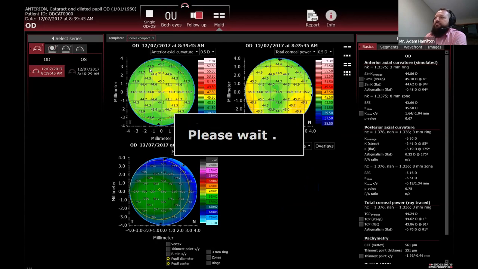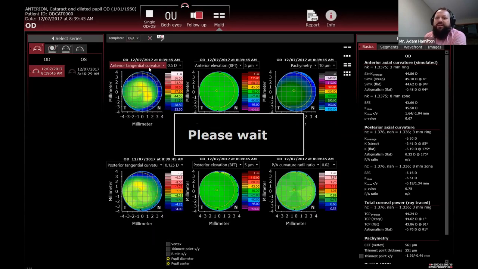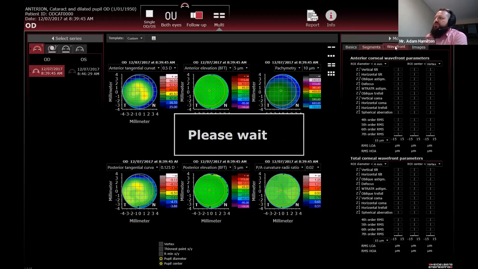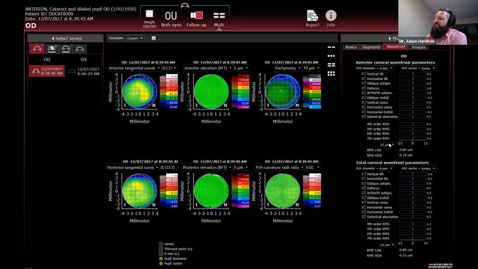We can set the system up to go straight into a surgeon preference mode. And I know there are some questions floating around about our keratoconus evaluations. We've just added the PA curvature ratio map in our last software update. All our basic information is here for anterior, posterior, toric, corneal curvature. We have segment information, we have wavefront information, all of which can be adjusted to a scale that the surgeon chooses.